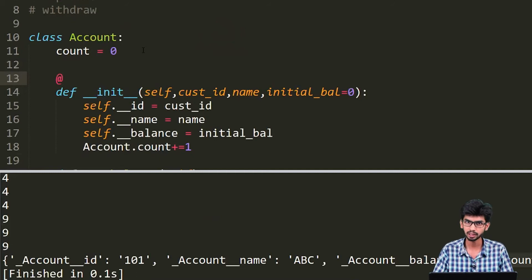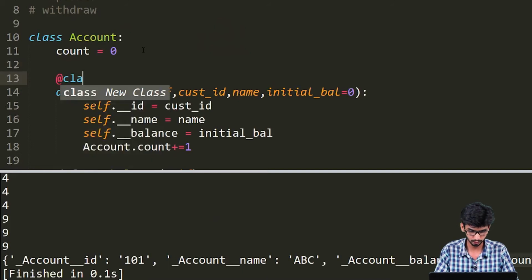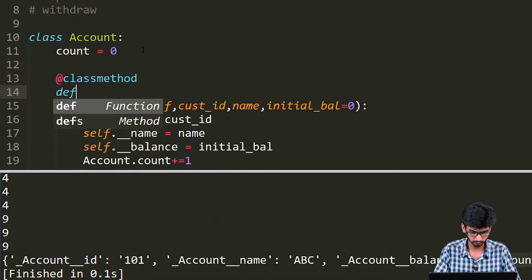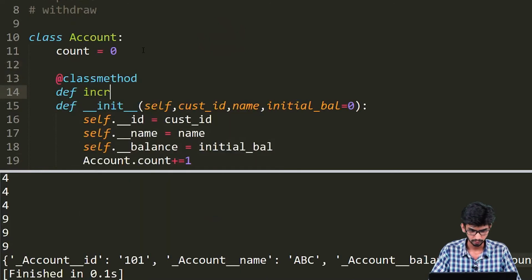So how to define a class method? I need to write something called a decorator, so I'm putting this @. We'll be covering decorators in a separate video, so for now, just remember the syntax. I'm saying @classmethod, and I need to write this statement just before the function name. So I'm defining a new function. Let's call it increment count.